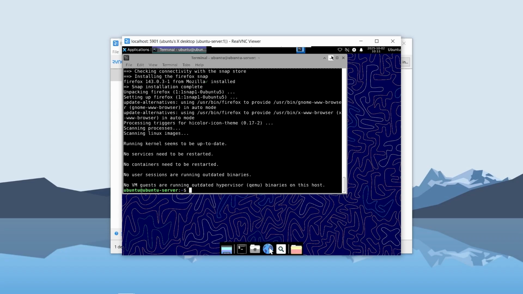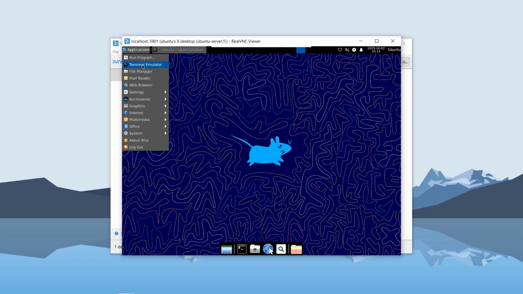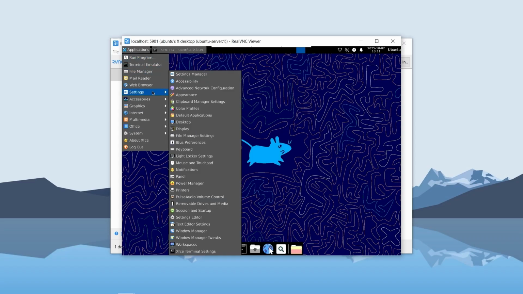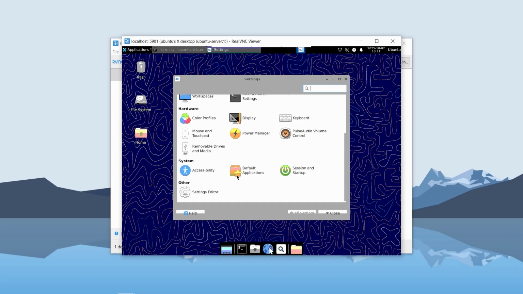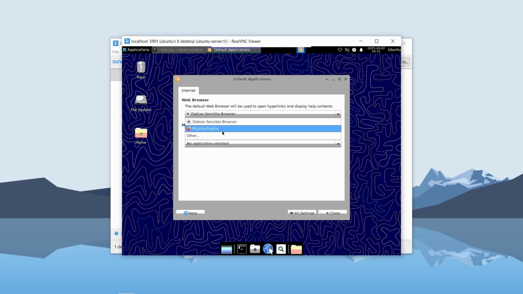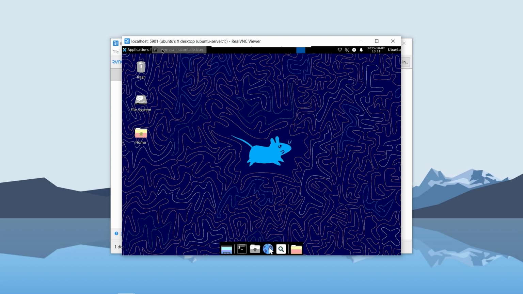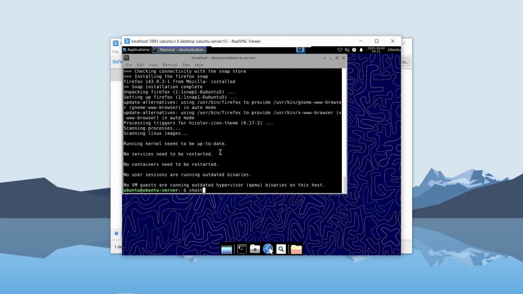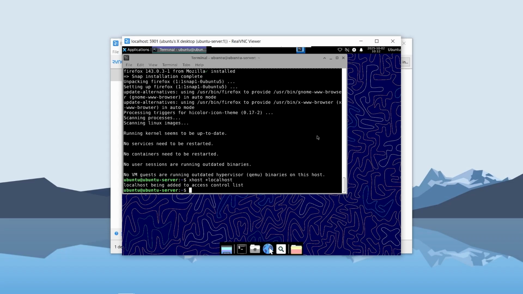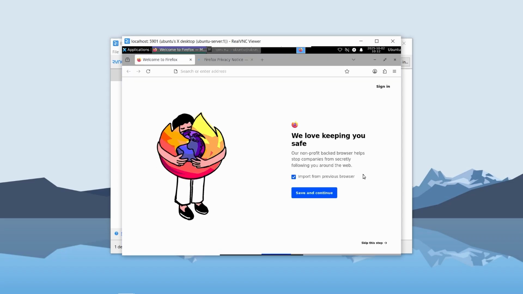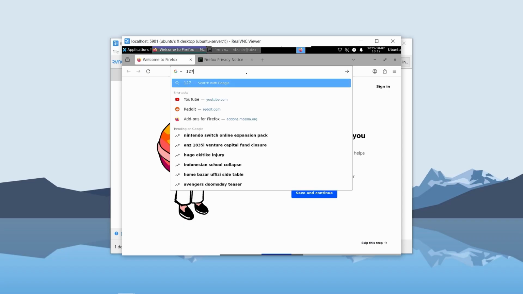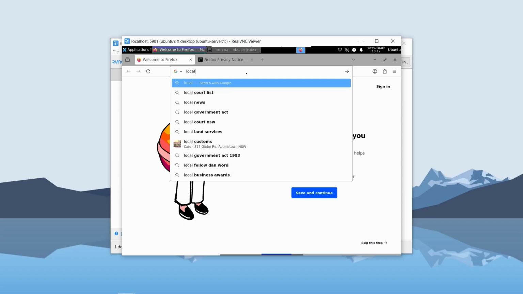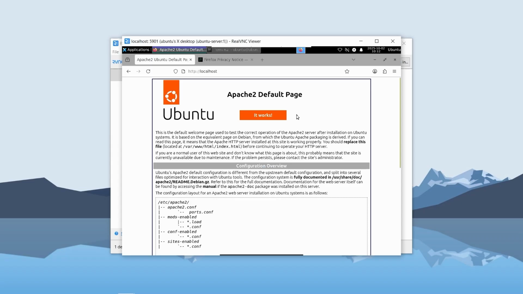let's exit out from the terminal and go to settings manager, and scroll down till we get to default apps. Here we'll change our web browser to Mozilla Firefox and close. We'll go back to our terminal and type in xhost plus localhost. Now we'll open up Firefox and type in localhost. This will send us to the Apache2 default page.